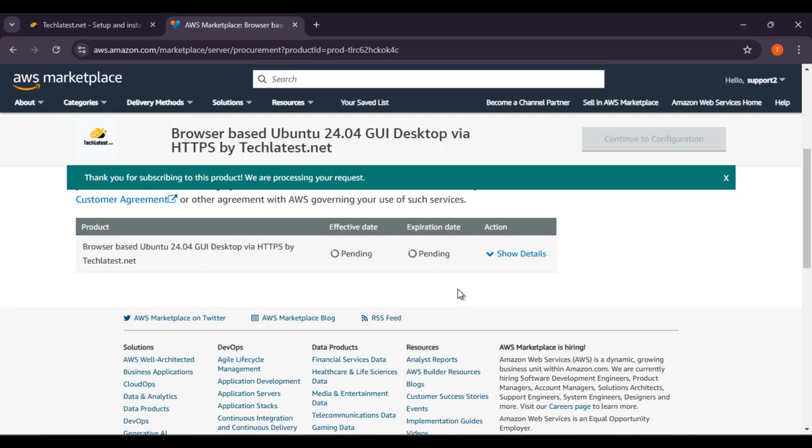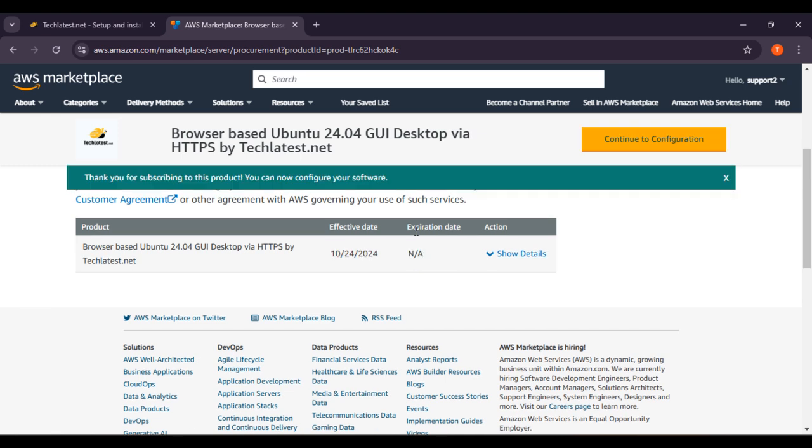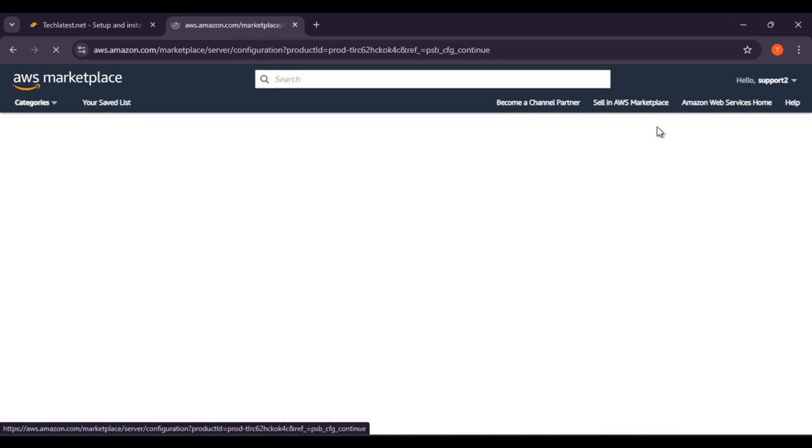It will take 1 or 2 minutes to load everything, and after this we have to click on the continue to configuration button. So wait for 1 minute until it's complete. And here you can see that the continue to configuration button is active. Now click on the continue to configuration button.